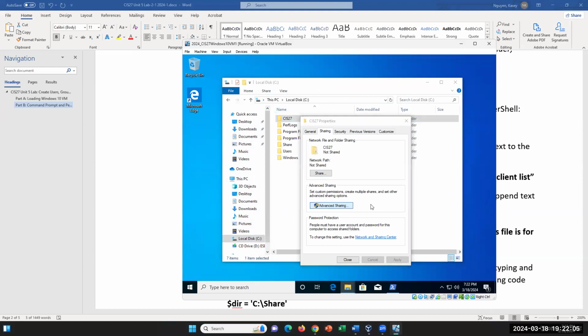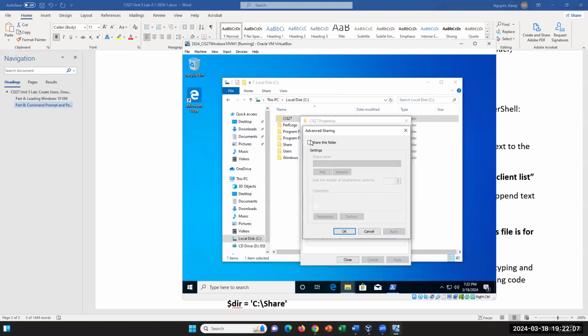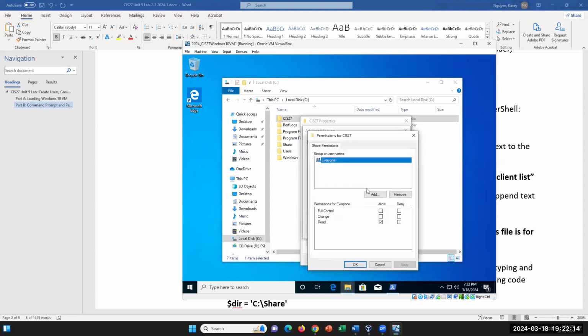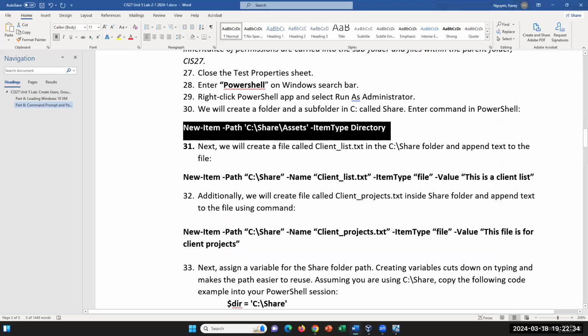You can do advanced sharing. If I want to share this folder, I can add the account and then have many users sharing it. But if you click permissions, there are only 3: full control, change, or read. Very similar to what you see with Linux. This is like a 7, this is like the modify we saw in NTFS, and this is a read. Sometimes you also have share permission conflicting with NTFS permission, so we need to check those.